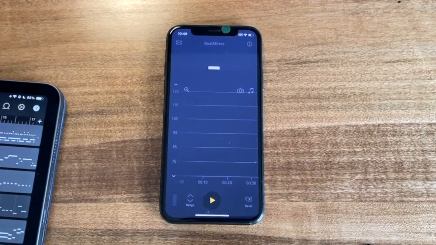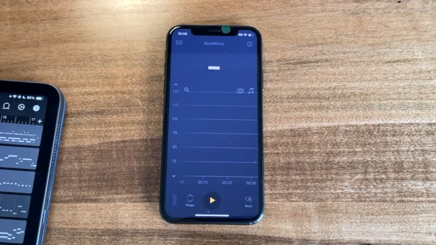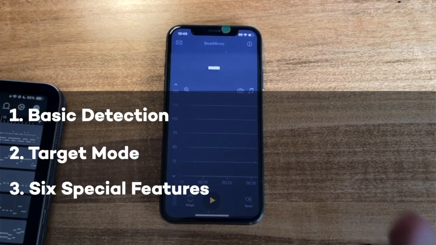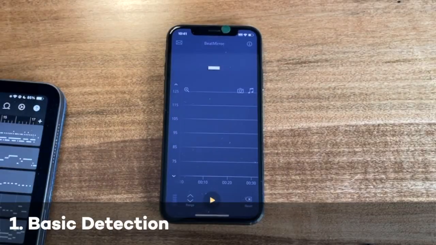Okay, this is BeatMirror 3.0, an app to detect tempo as you play music. In this video, we're going to cover 4 things: basic detection, target mode, 6 special features, and then some troubleshooting tips you might find useful. Let's get started. 1. Basic detection.